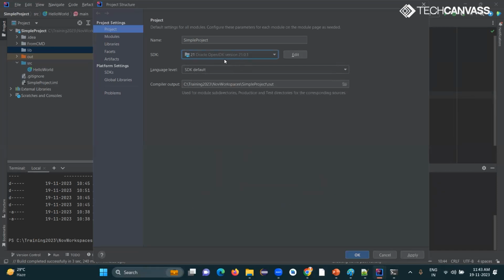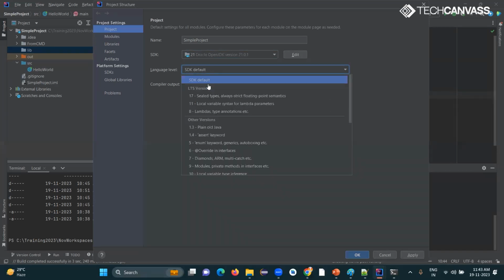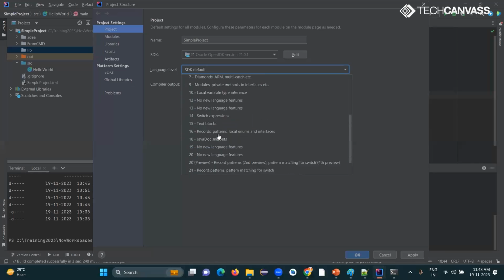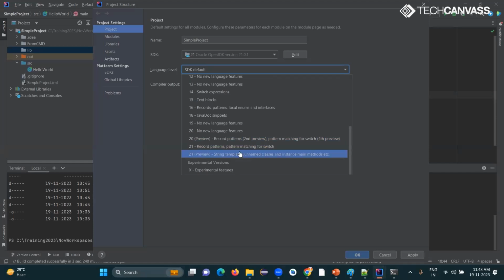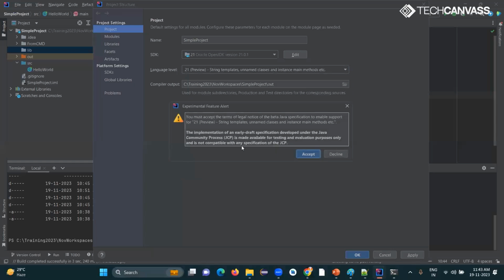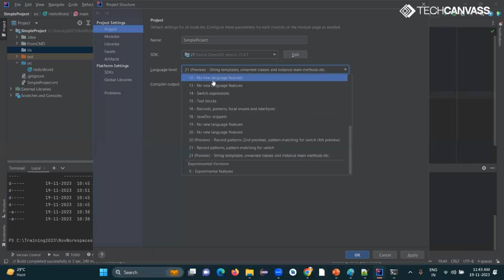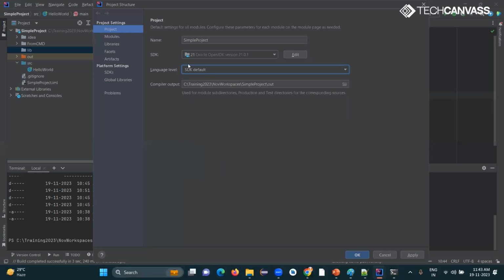So I'll give Java home in the SDK, and I can choose the version if it is mentioned here. Okay, right now 21 is in preview, etc. So I can choose preview record pattern second preview. Okay, so let me choose this one. Or I can keep it to SDK default also. So this SDK will automatically tell the language level to my IDE. Okay, compiler output, you can change the name of the directory where you want to generate your class files also. Okay, it's optional, but you can do it from here.